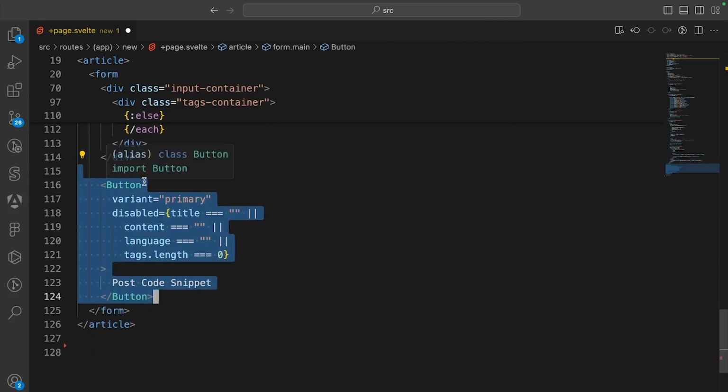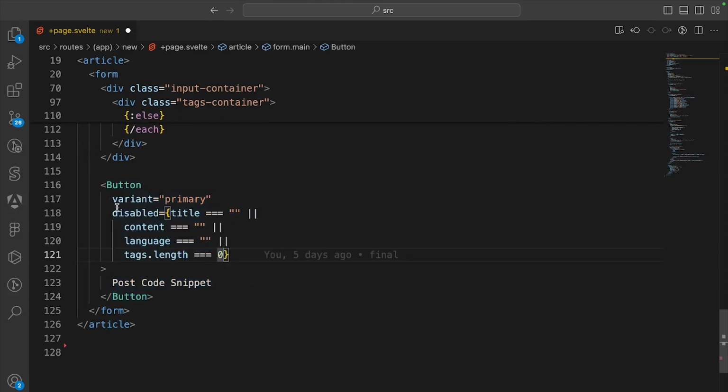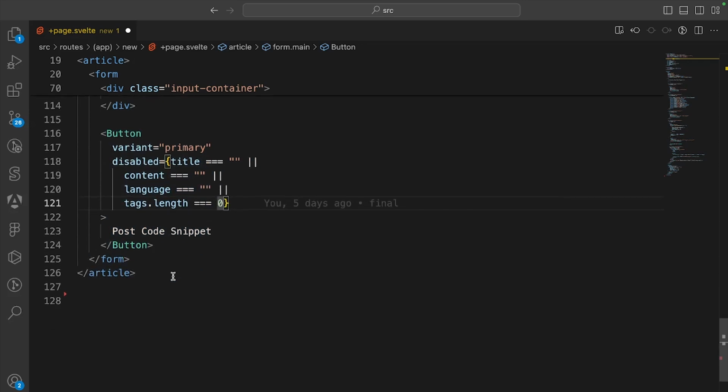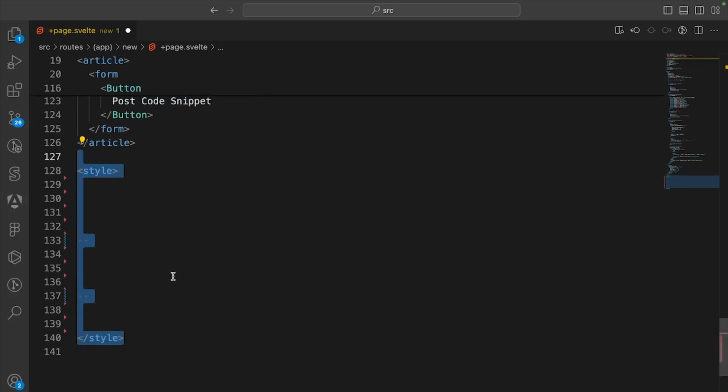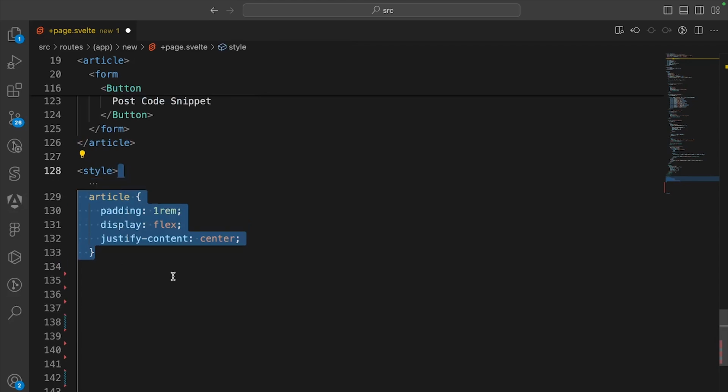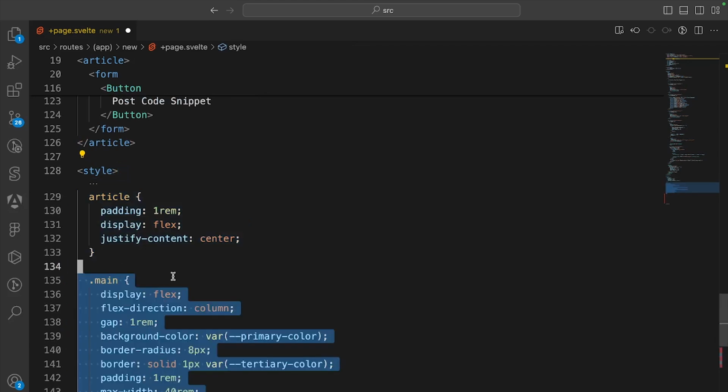So then right here, we're going to create a button with the variant primary, and conditionally, we're going to be disabling this, so we're not going to be able to submit it if the form data is not valid. So then let's create a style tag. Let's style the article so that it is aligned vertically.